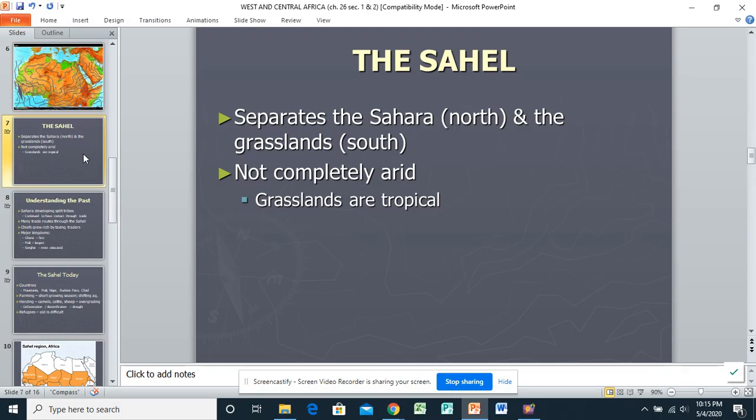It's not going to be completely arid. The Sahara is going to be a very, very arid, dry desert. The further south you go, the more you're going to start to see a little bit of rainfall. So the grasslands area, that area in the south, is going to be tropical. The further north in the Sahel you go, the more dry it's going to be. The further south you go, the more tropical area you're going to find. Enough water really to support some grasslands. But that's about it.